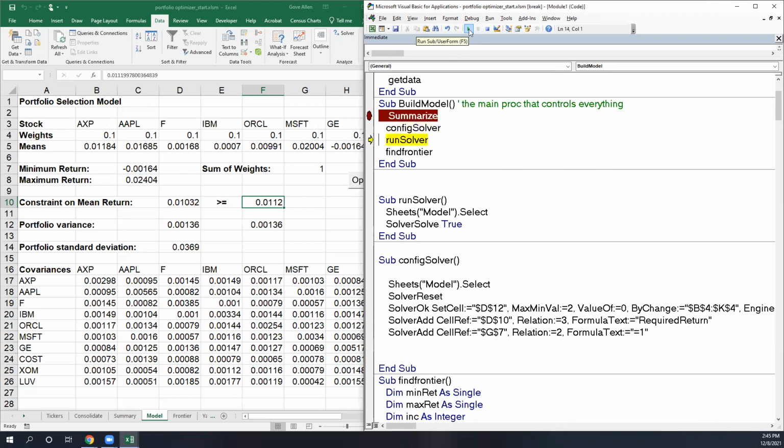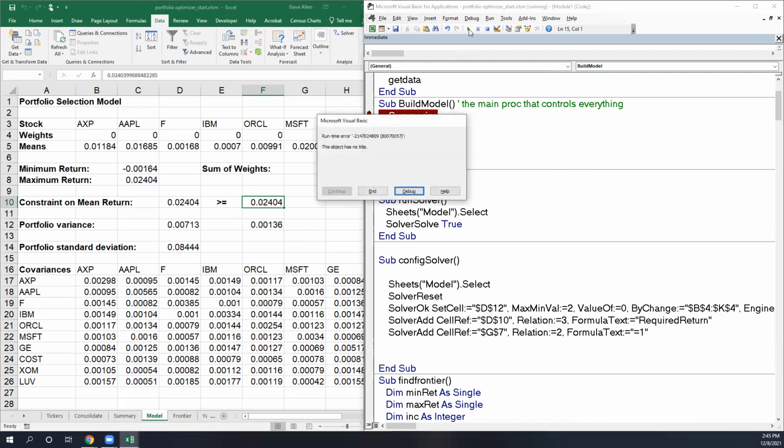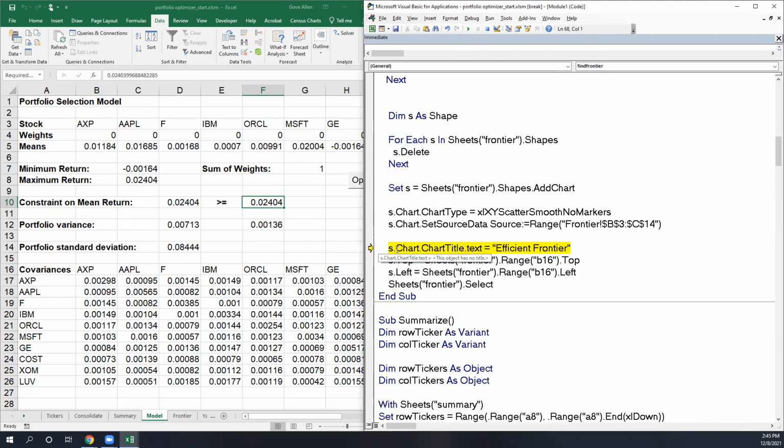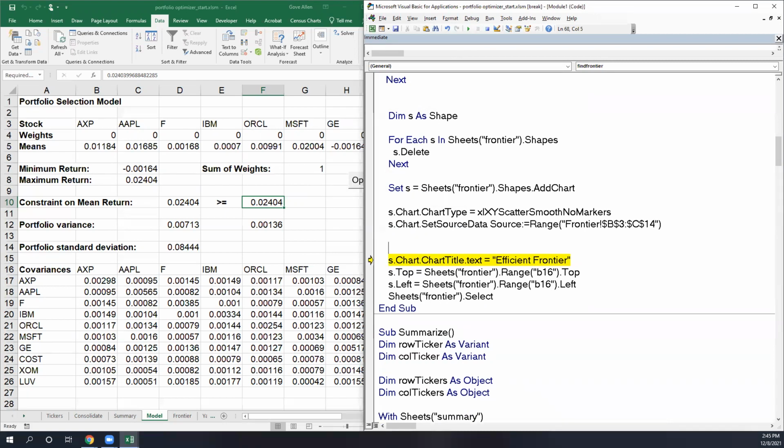Configure the solver. We'll go and get my solver configured. Running the solver should get my first one set. We saw it adapt. And then find frontier. You can kind of see it going through several times. Looks like it's failing on the chart. Probably because they've changed the way this works. I think I need to add a chart here.